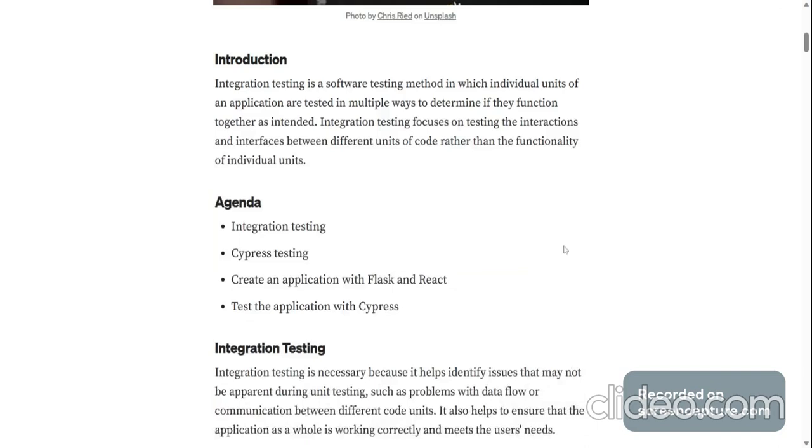Integration testing is a software testing method in which individual units of an application are tested in multiple ways to determine if they function together as intended. Integration testing focuses on testing the interactions and interfaces between different units of code rather than the functionality of individual units.